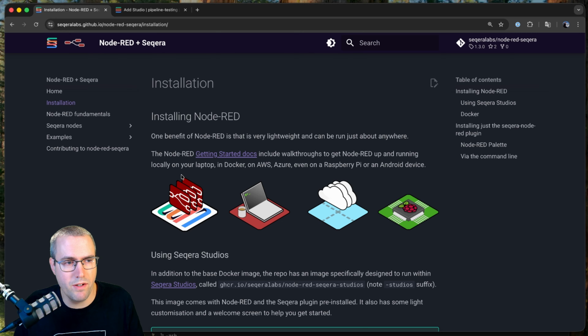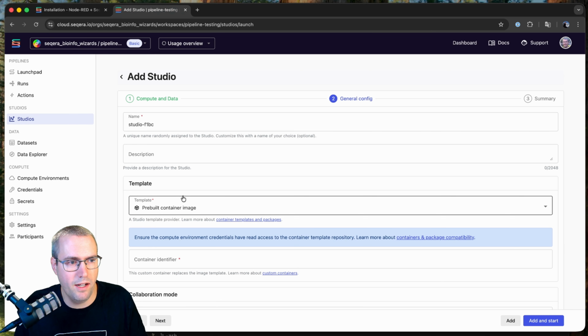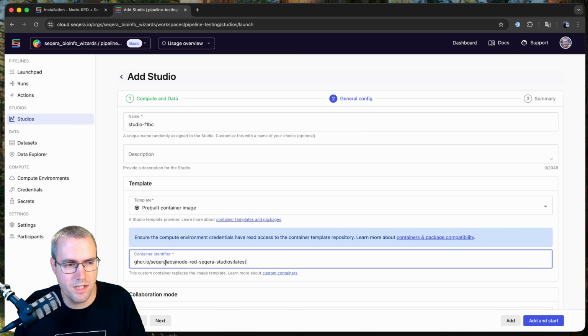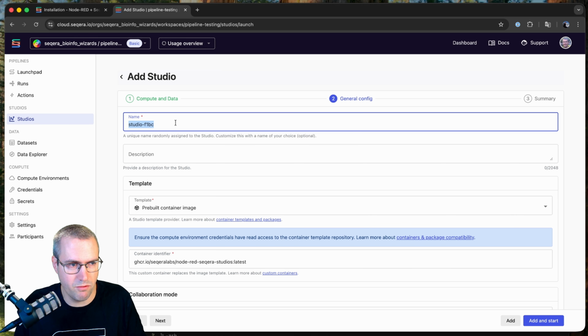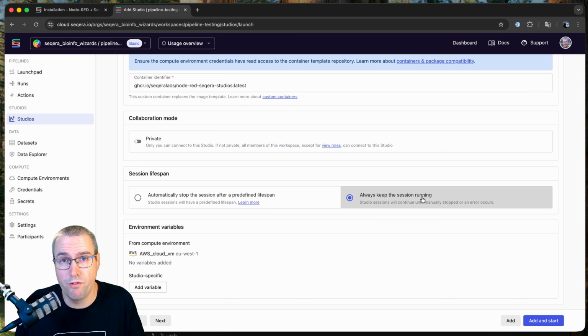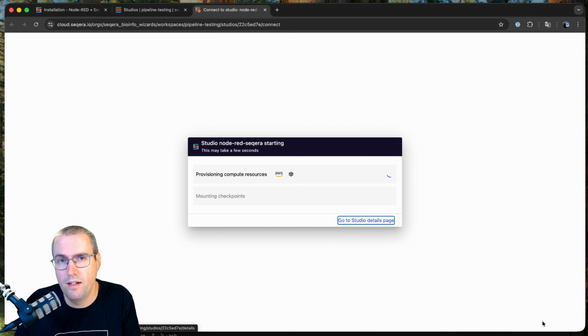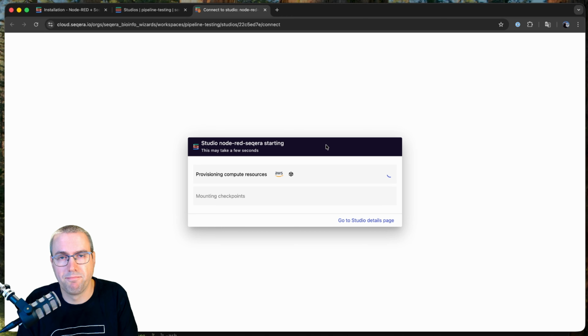And I'm going to hop over into the docs here and scroll down and copy this Docker URL. Copy that button there. And I'm going to paste that into the container identifier, the image name. And I'll call it something, Node-RED Seqera. Okay, I'm going to leave it running forever because this is automation. We don't really want it to ever stop. It should just be running in the background the whole time. And I'm going to click Add and Start. I'm going to skip the video in a minute because this takes a couple of minutes just to get up and running.